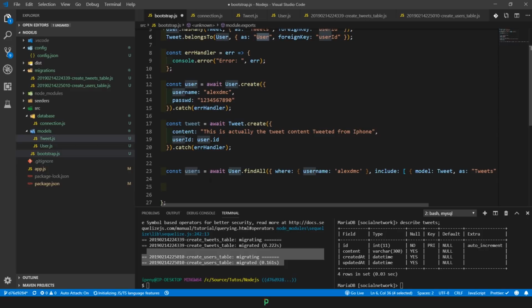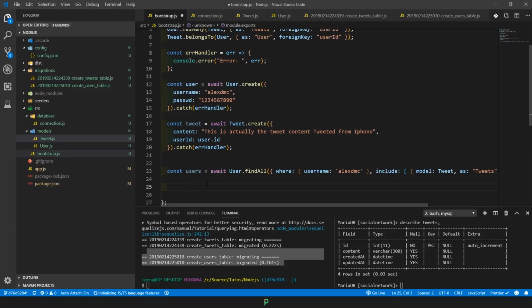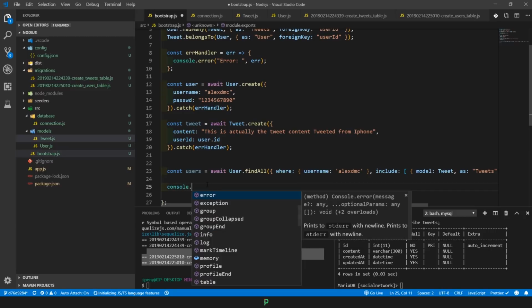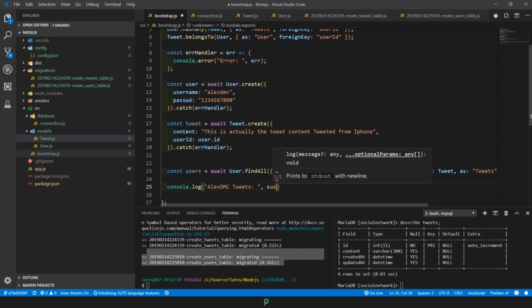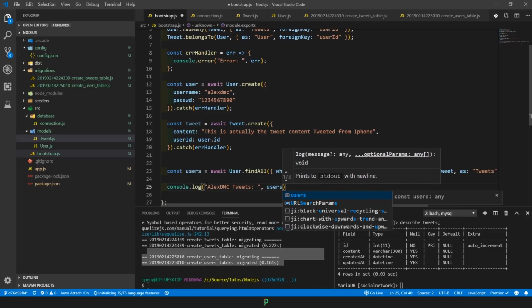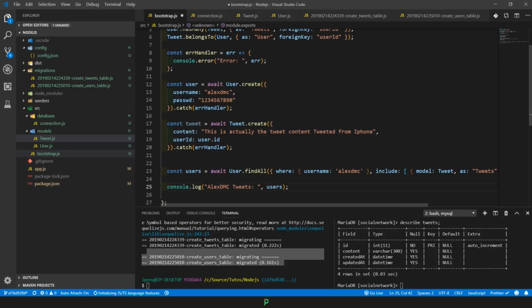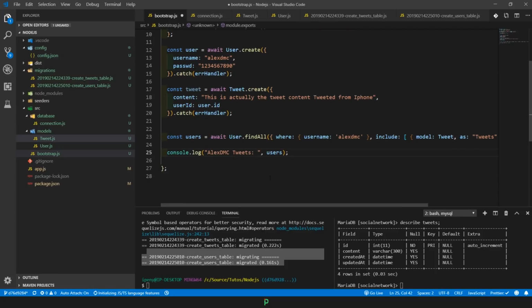And yeah, so now let's go and do console.log Alex DMC tweets, and it's going to grab us this. So it's going to be all the users with their tweets, console logged for us in here really quick. I'm just going to save this.